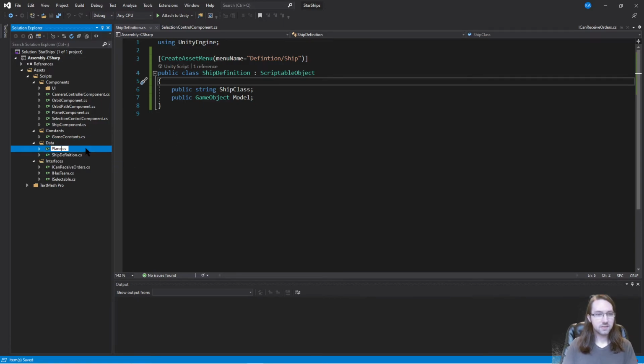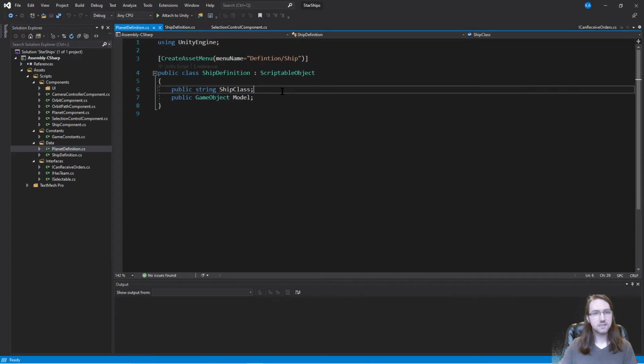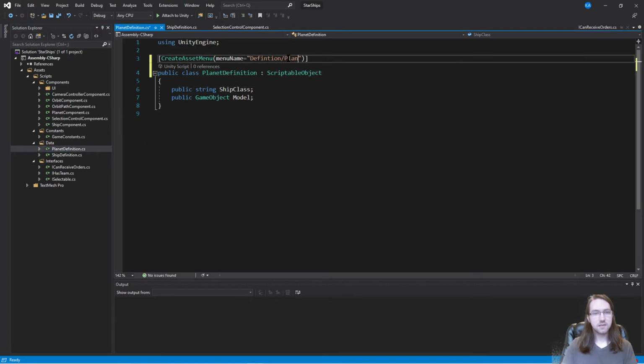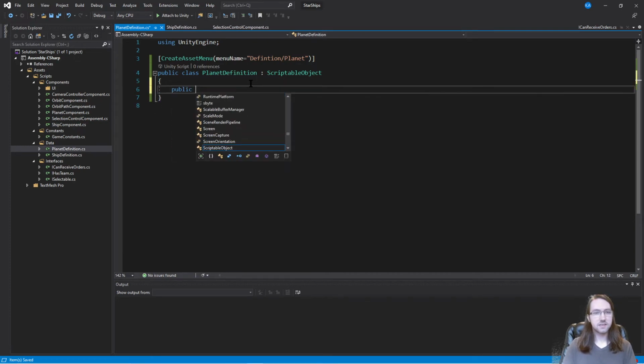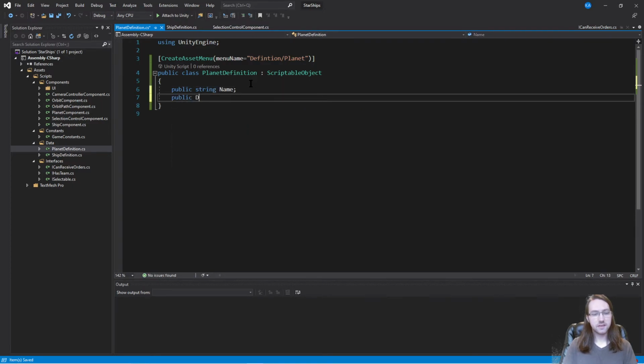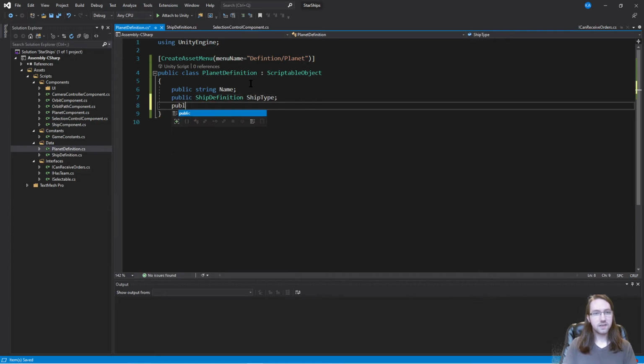Then we'll have, let's say, planet definition. Each planet has a name, a public string that is its name. It has a public ship definition, not ship component, ship definition, ship type, I guess. Then it has a public int, which is the fleet capacity.